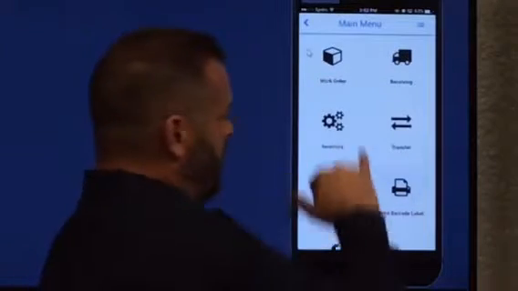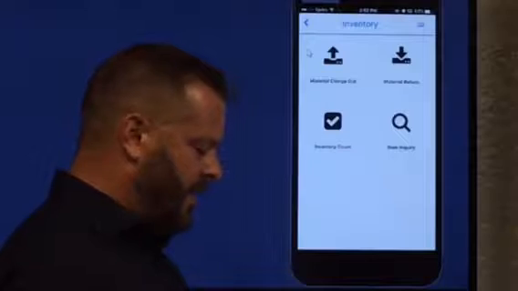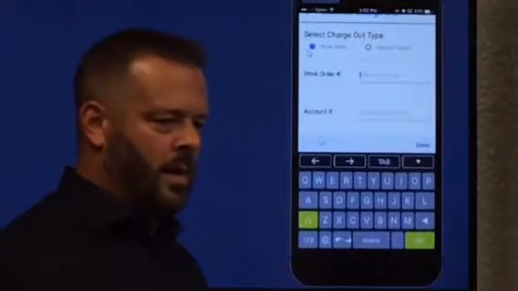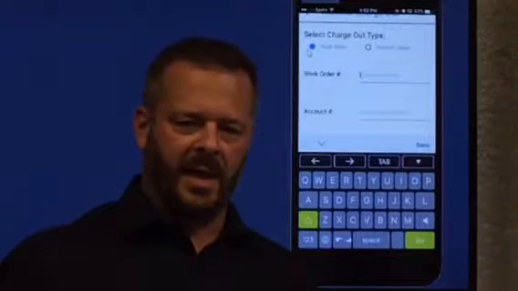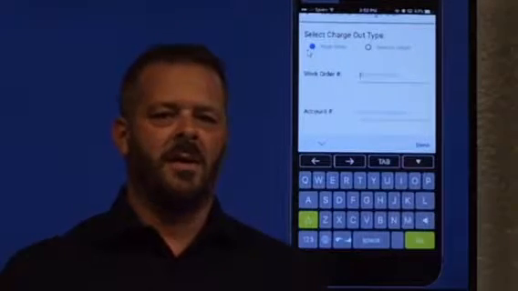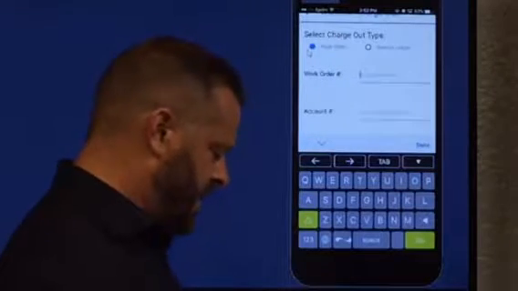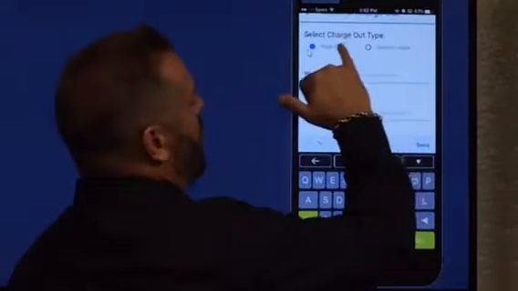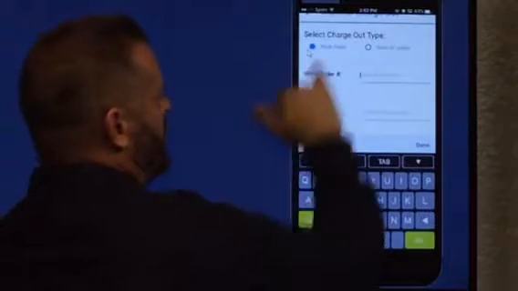So now going back into our inventory functions, I'm going to select that from my main menu. I'm going to go ahead and do a charge out. Again, this is where we want to charge something out to a work order or to an account that wasn't necessarily staked on the original engineering pick list. Here, it's asking me, do I want to charge this out to a work order or to a GL account? I'm going to choose work order.